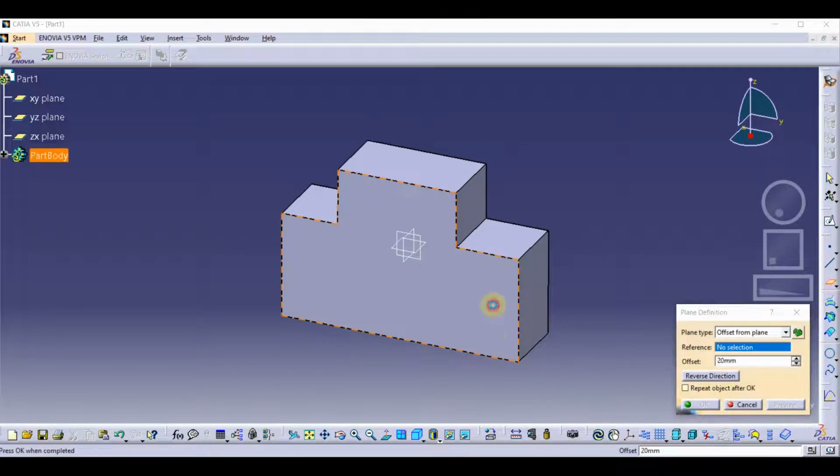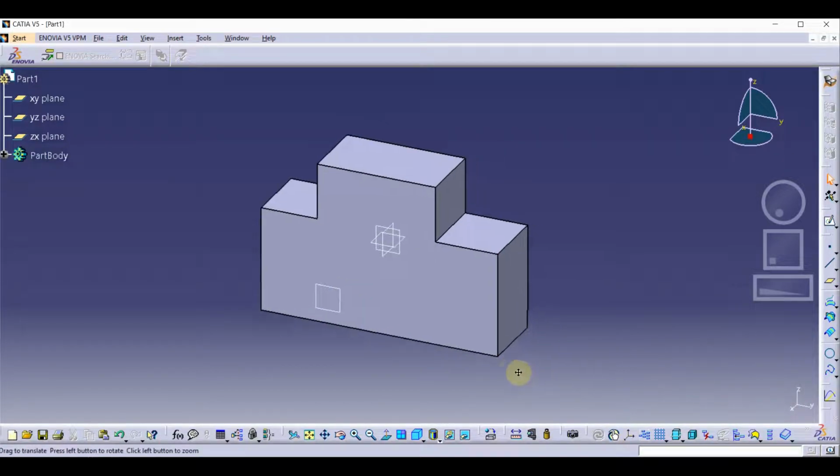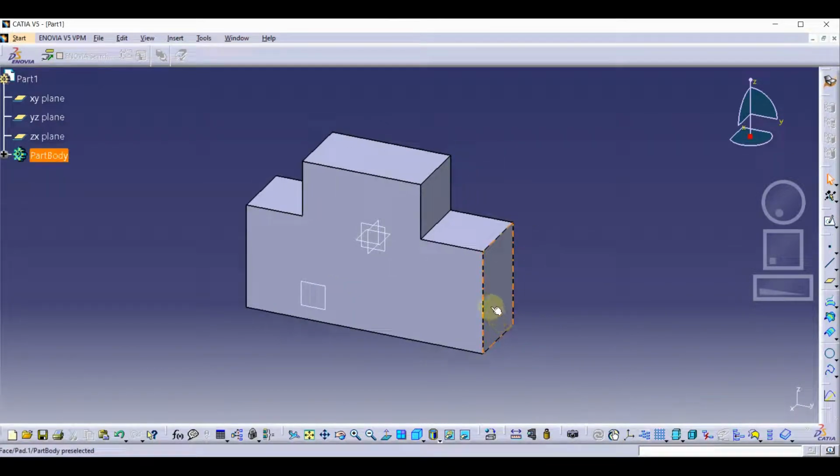So I'm going to click on it and now you can see it asks for the plane type and reference. It automatically took the reference and now you can provide the offset distance. I am going to simply provide it as 50. Okay, and if you want to repeat, you can repeat it. Press OK. So now you can see we have created the plane.